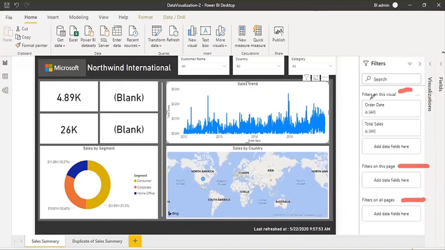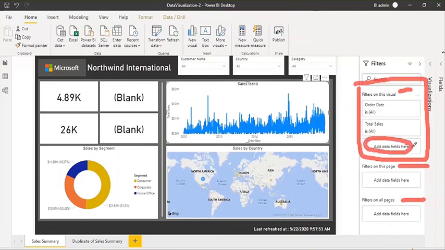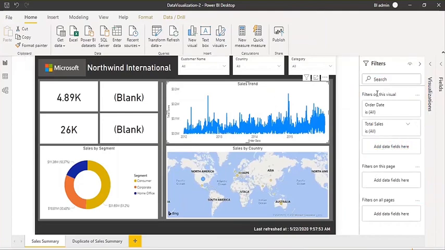Now this filter on this visual means if you want to filter out the data for this specific visual only, then you can drag and drop the fields from your table into this section. Let's say if you want to add one more filter for this specific visual, then you can add that here, add data fields here. This is for the visual level only.